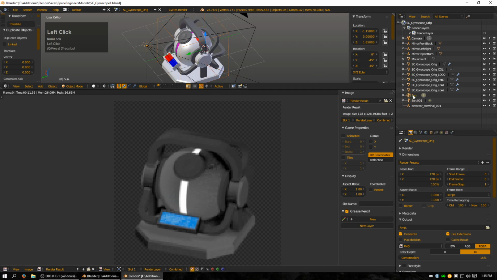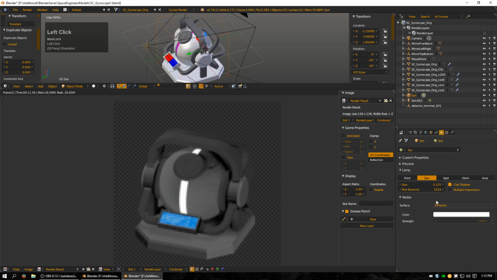So I'm going to select my main sun, and I'm going to go to the settings for it in the object data, which looks like a little sun right there. And I'm going to look for the strength.